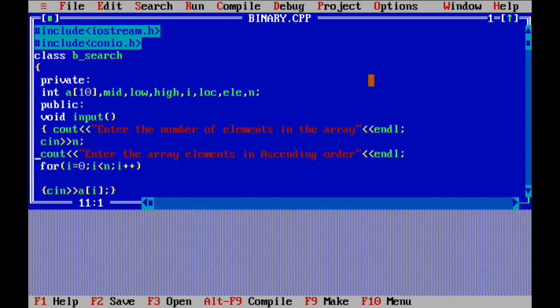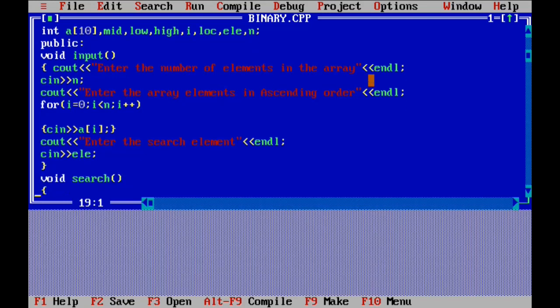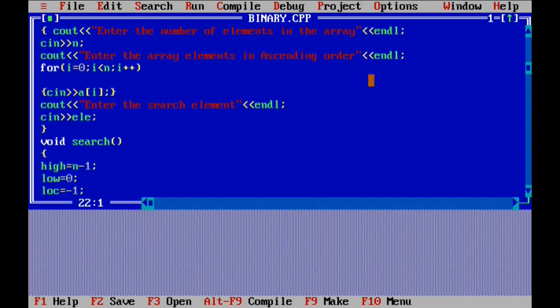In input, I am asking the user how many elements are there, and then I am taking in the array elements in ascending order. That is, I am asking the user to enter the array elements in ascending order. So I am not here assuming that the user would be entering it in ascending order only. I am not checking whether the array is sorted, and if it is sorted, in what order. For I equal to 0, I less than n, I am taking in the elements of an array. It is put in a loop because it's a repetitive action.